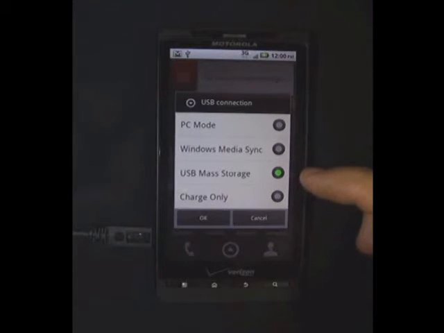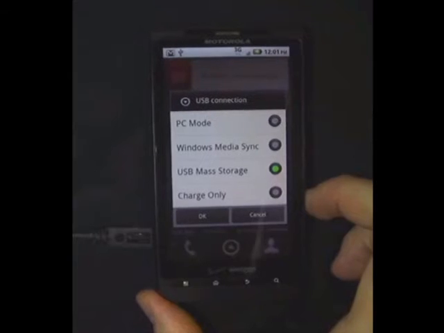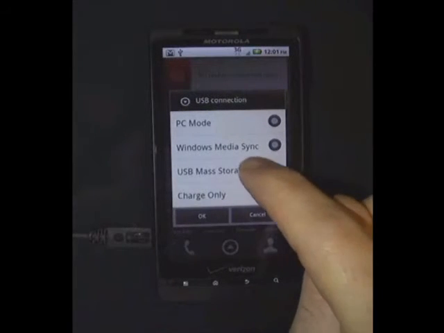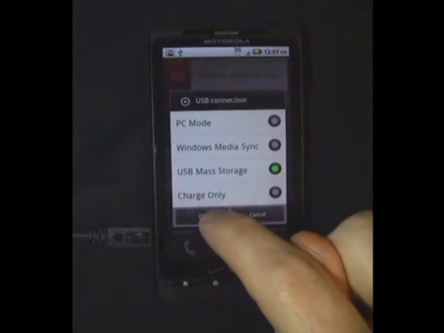USB mass storage is the most common way, which basically just turns your phone into a hard drive or a thumb drive, and you can browse the files that way. That's how I use it. And charge only basically just charges the phone, and it won't enable any sort of drive mapping to your SD card on the device or anything like that. So we're going to go ahead and use USB mass storage mode and then hit OK.